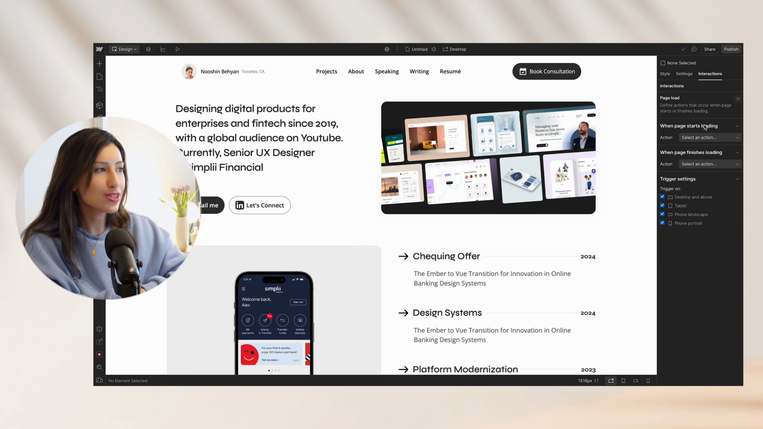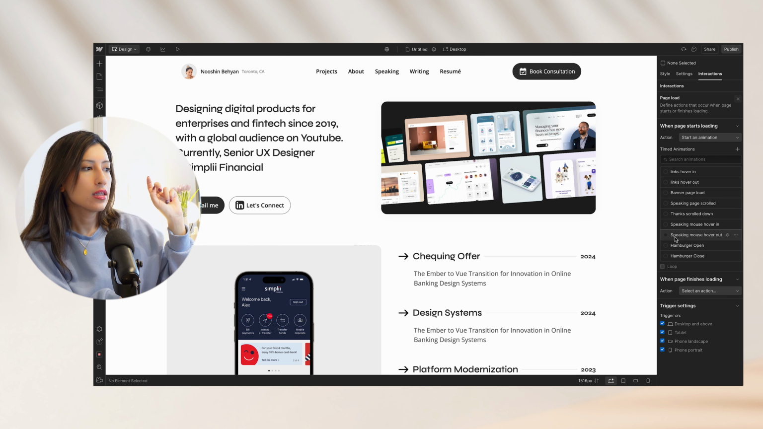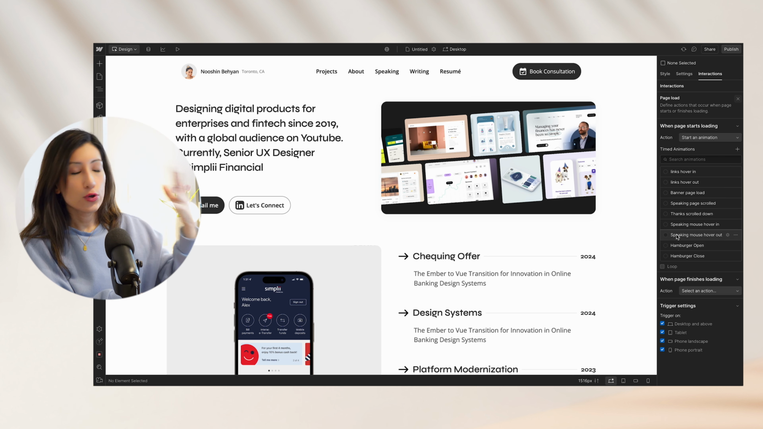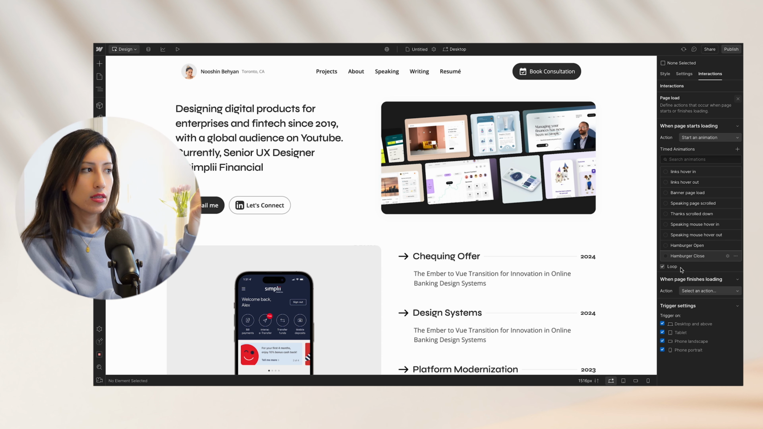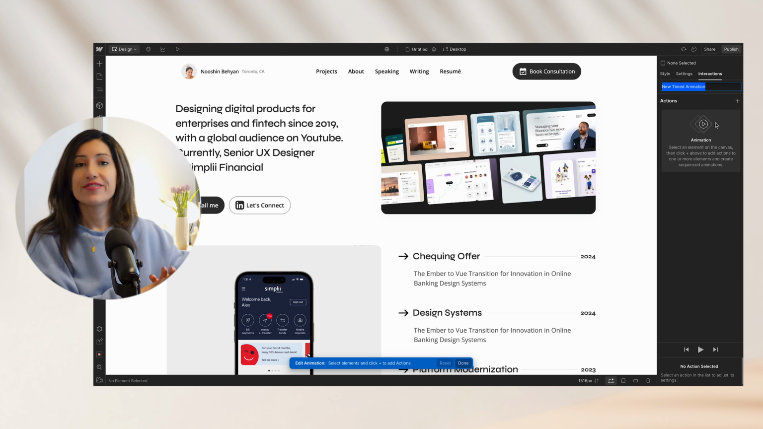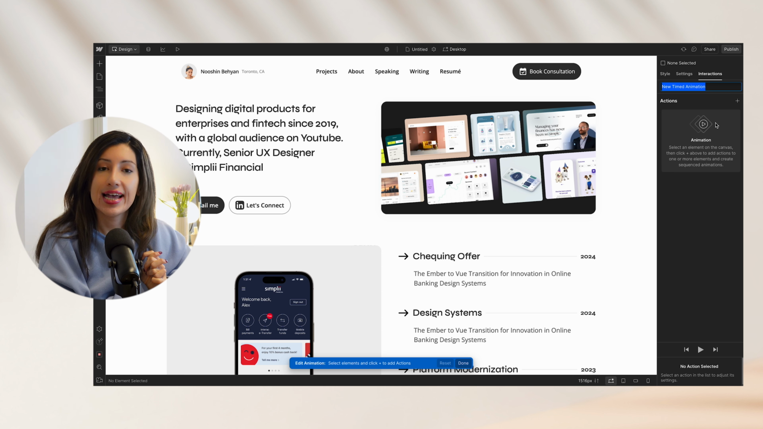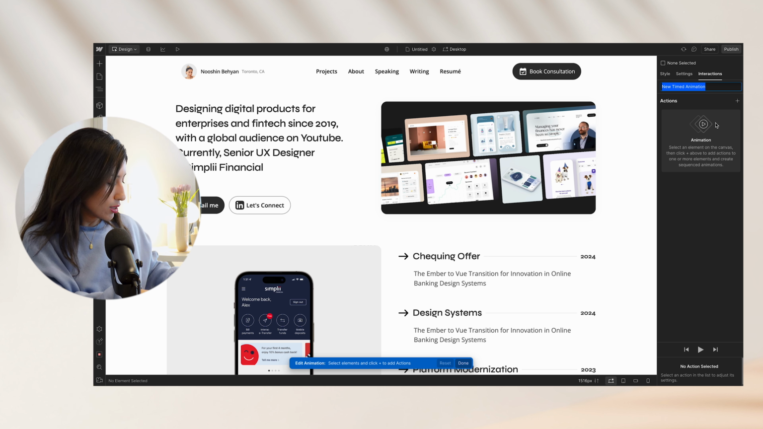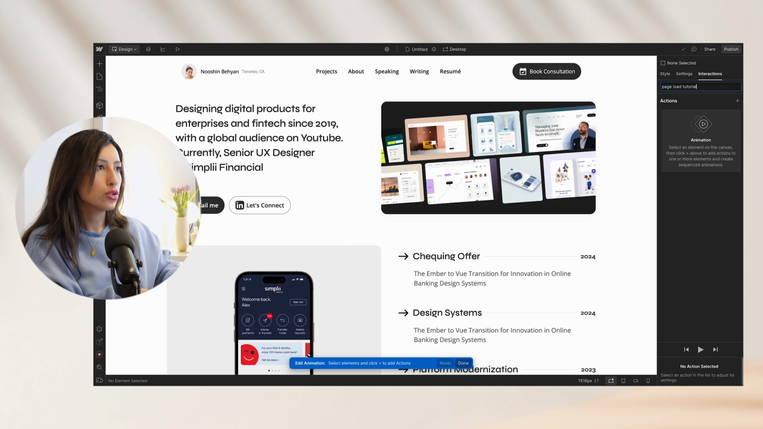When page starts loading, what should be the action? Start an animation. Then ignore all of these. For you, probably you don't have anything. We are creating one timed animation. Then we should name our animation, which is we can say page load tutorial because I'm giving a tutorial.